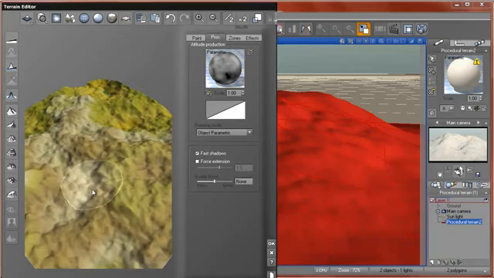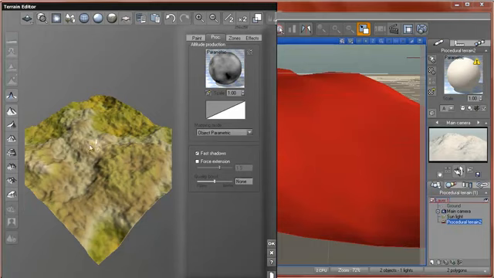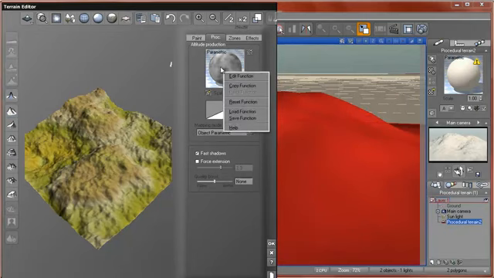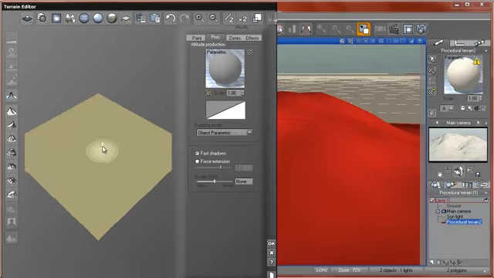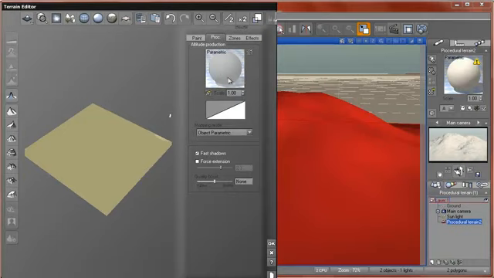As you can see, it's pretty interesting right now, and I'm gonna reset all sculpting and painting like this. And now I'm gonna right click and reset function. As you can see, we have just a simple plane. Now what we're gonna do is right click on this sphere and we have some options here.